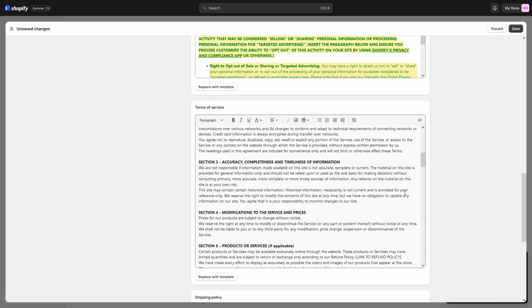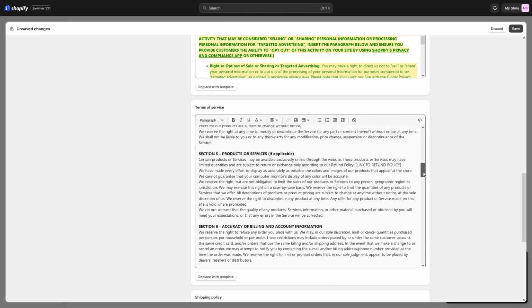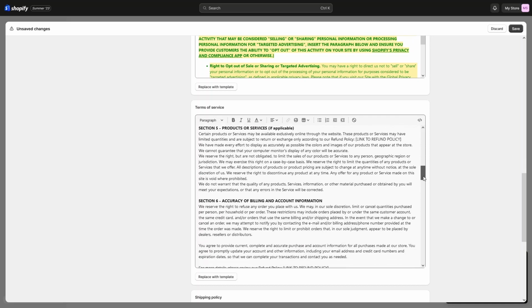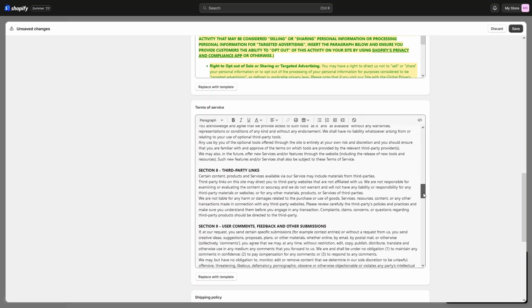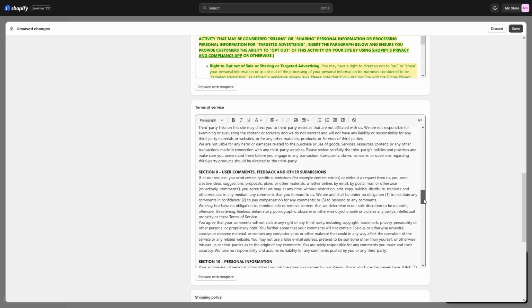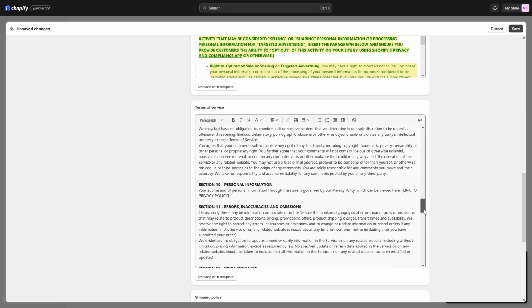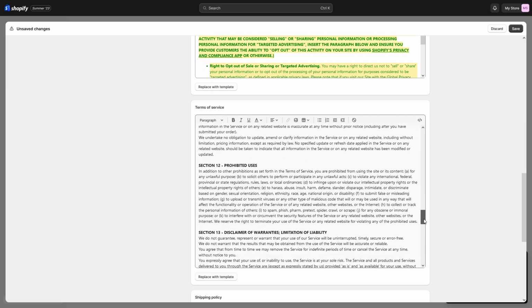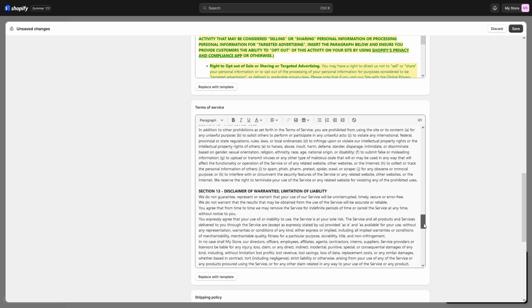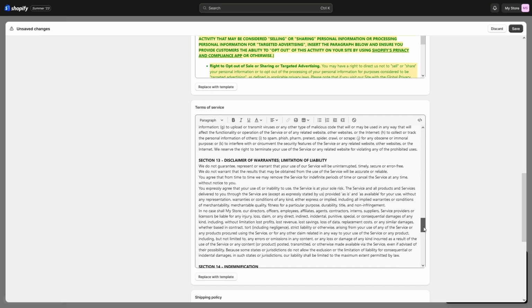And in the fourth section, we have the modification to the services and the prices. And after that, we have the products of the services, and then we have the accuracy of the billing and information, and the optional tools, third parties link, user comment, feedback, and the other submissions, personal information, errors, inaccuracy and omissions, and prohibited uses, and disclaimer of the warranties, limitation of the liabilities. So you can explore these sections by yourself.